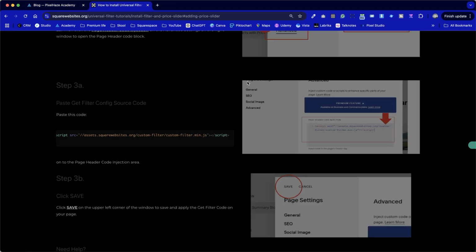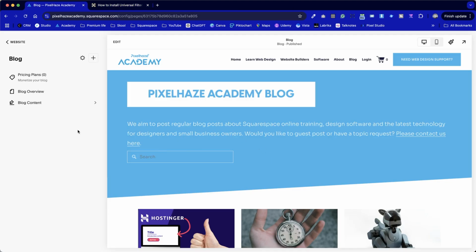First of all, I'm going to jump across to the page that we get once we've purchased the plugin, with the instructions of how to install everything. I'm going to copy this script here. All I'm going to do now is go to my blog page.